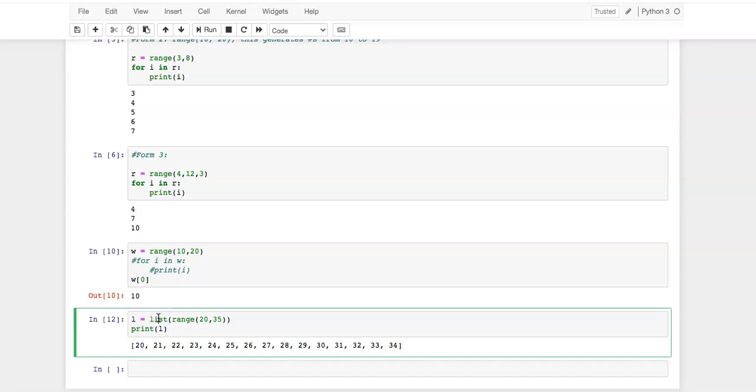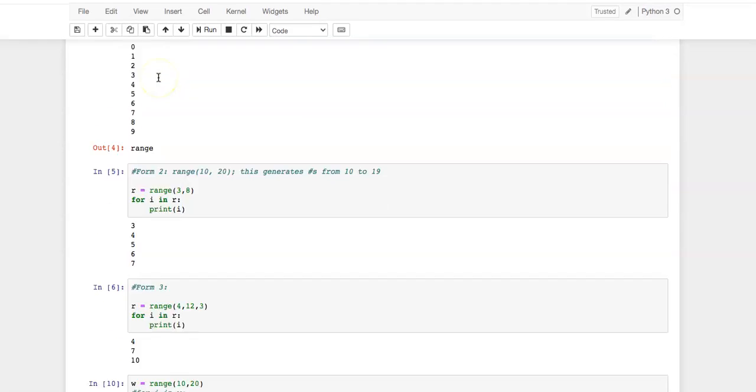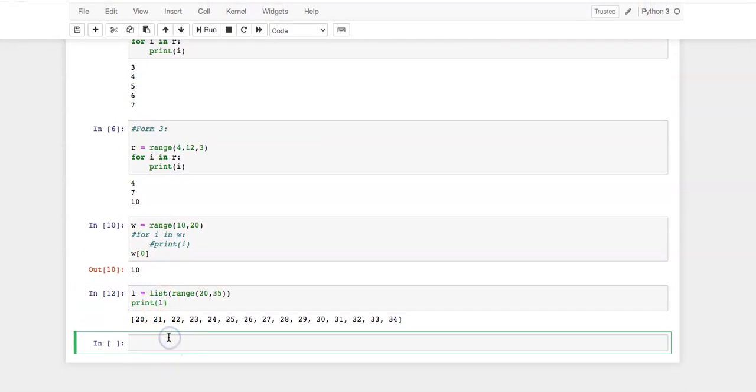I made a video on typecasting, and it explains what these functions do. It just converts this range to a list, and that's why you get a list when you print L. So I think I've said what I need to say about the range data type. Now let's go on to sets.